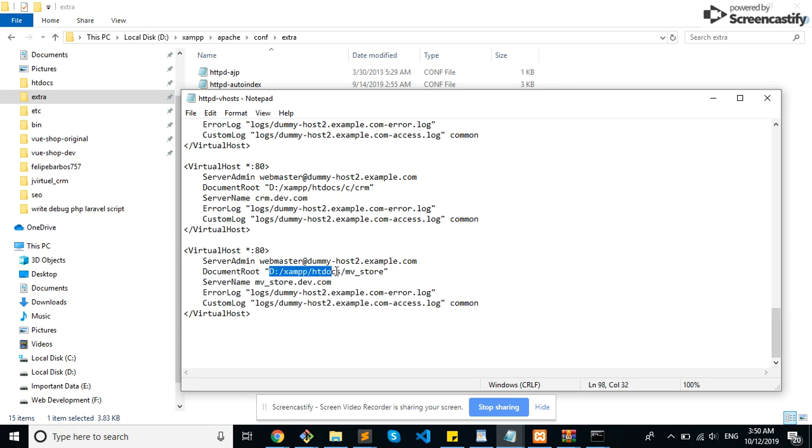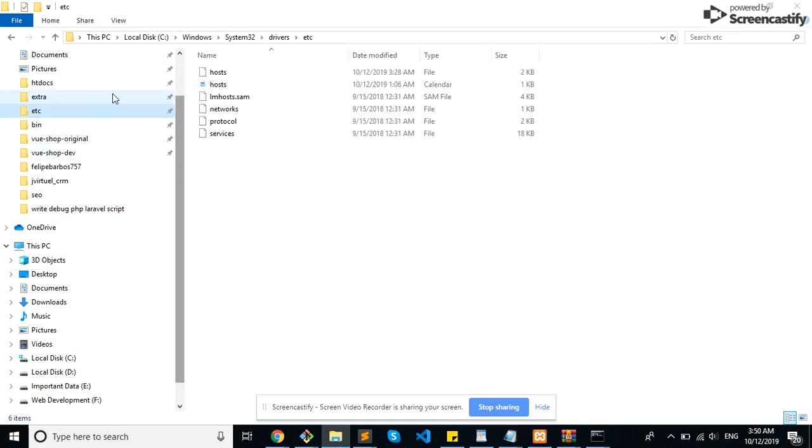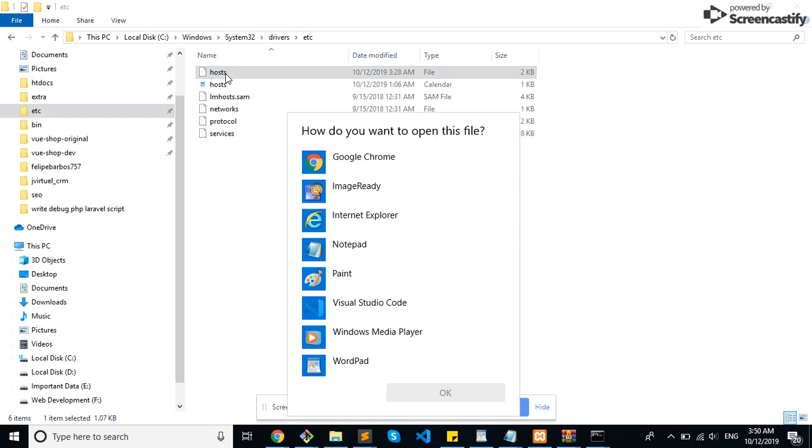Add the path of your Laravel project in the document root, and for the server name, you can add any name for your website. That is the procedure to create a virtual host. Step one is to update the httpd-vhosts file, and the second step is to go to the Windows System32 drivers etc folder and open the hosts file.